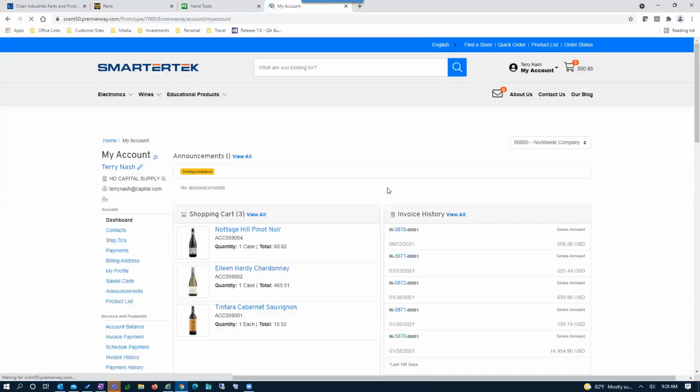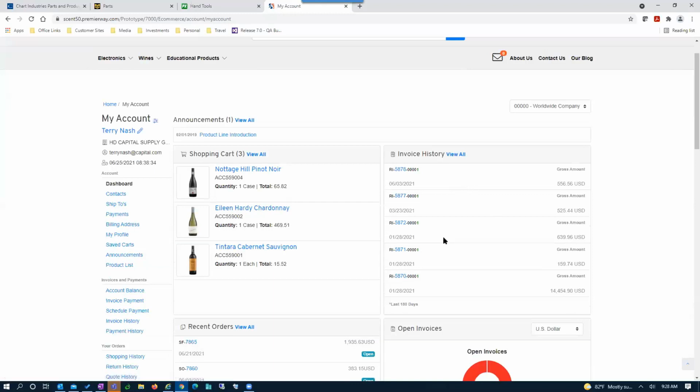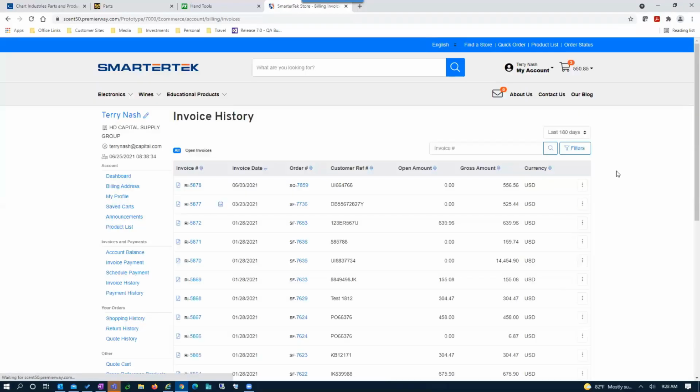From the dashboard, a user also can see a complete view of historical information, such as invoice history. This invoice history isn't just for orders coming through the website. This is a complete view based on configuration of what invoices you want to allow your customer base to see via the website. This could be orders that came in through EDI, or orders that came in manually over the phone. So the customer here can see a complete view.